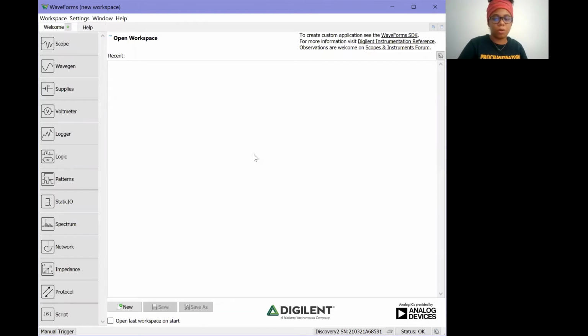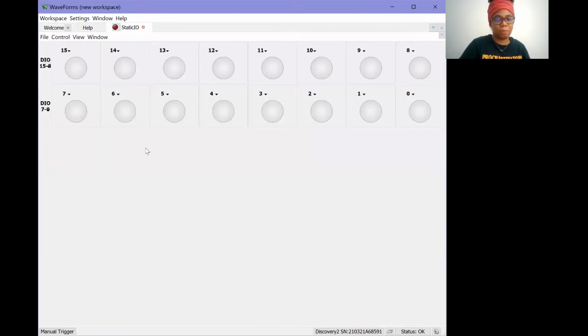So what we're going to talk about now is actually demoing the static IO function on the WaveForms. So this is WaveForms. Welcome back. Make sure your DAD is plugged in and everything's okay. Your DAD is working. And then we're going to go to the static IO.